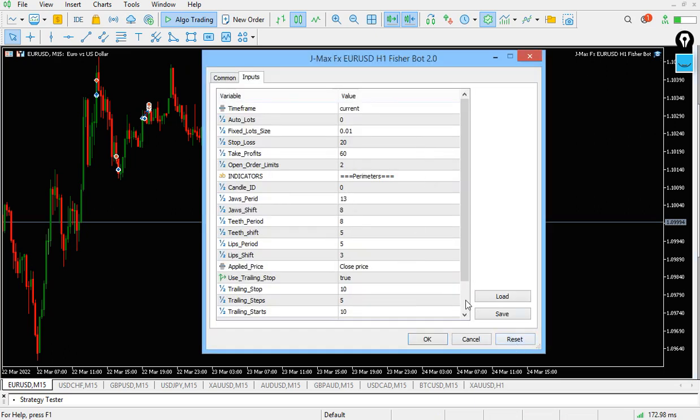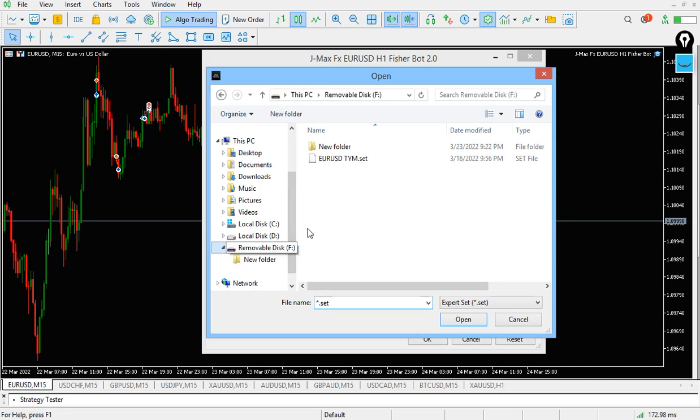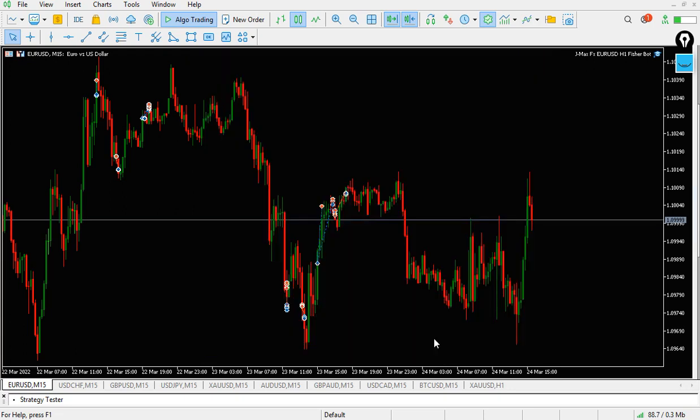This is the default, and come to load, click on load, and where you saved it, just go straight, click on it, and it will be filled in automatically. Then just click on OK, and boom, you are good to go. So that is how it is. When the setup is done, the trade will be executed and your robot will start working.